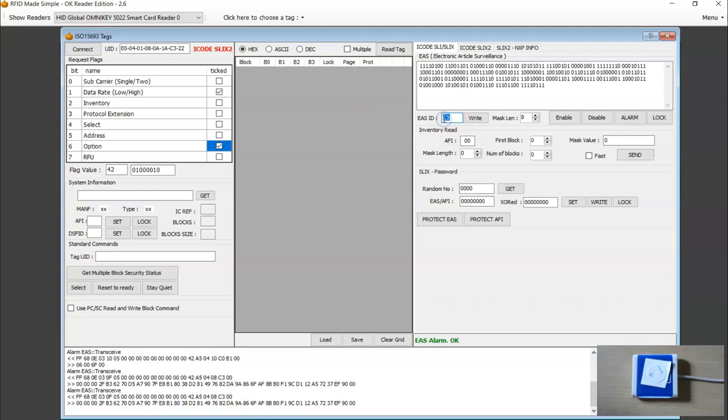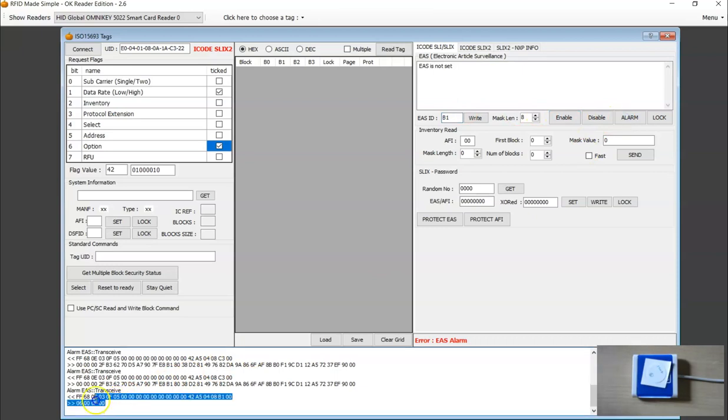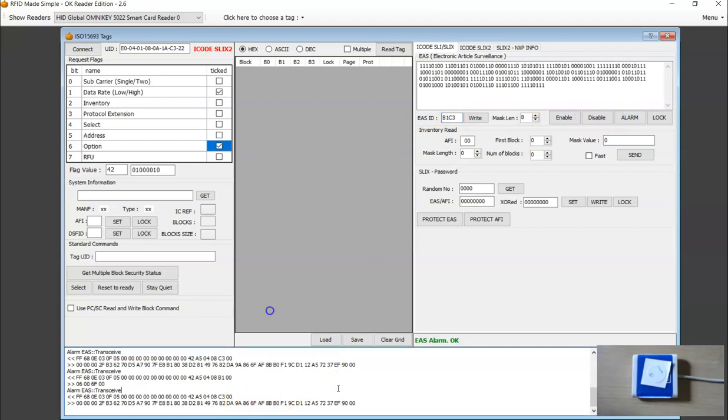If I change this to, say, B1, so I'm going to send the MS byte, the higher byte, you'll not get any response because the 8 bits must be the lower byte. So go back to this and you get that one.